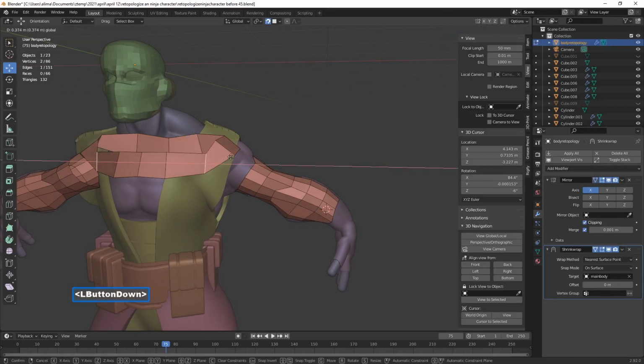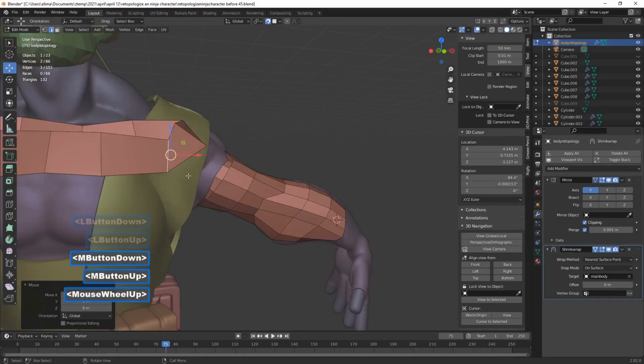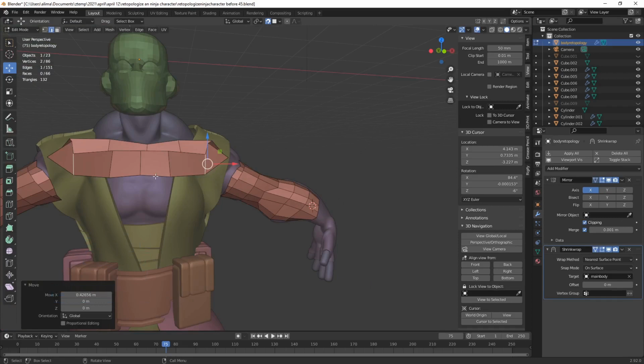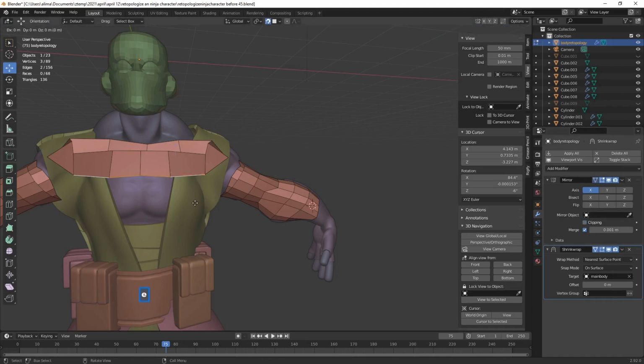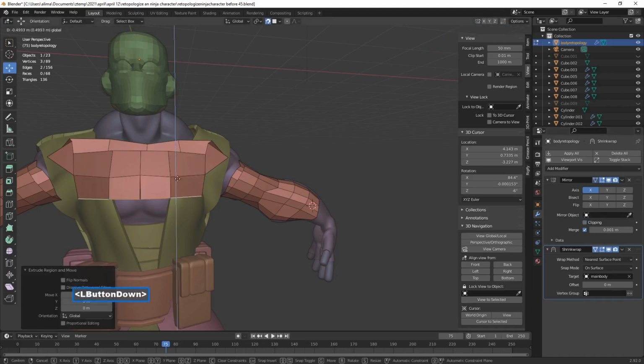I'm selecting to move this out further, closer to the shoulder. Run edge select. I'm going to select here. Select here. I'm going to turn off clipping. I'm going to press E to extrude, right click. Push this down.